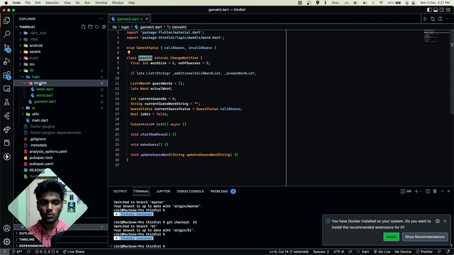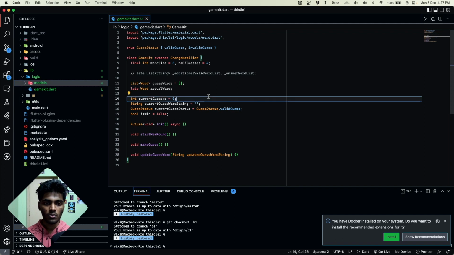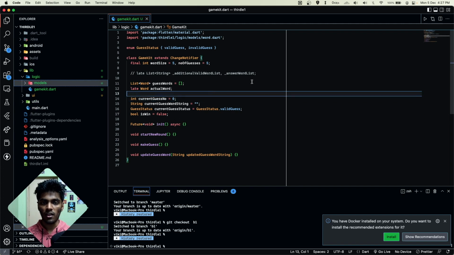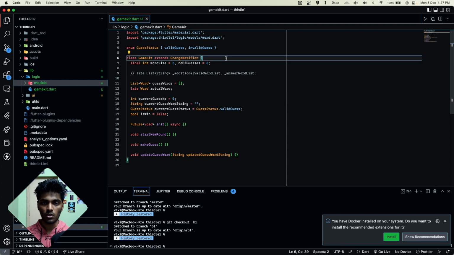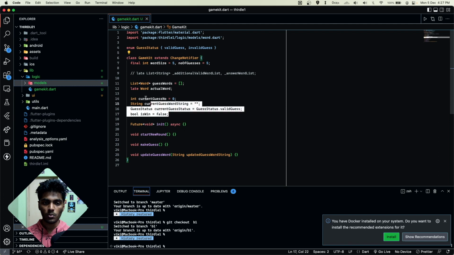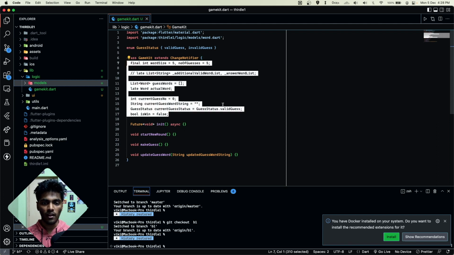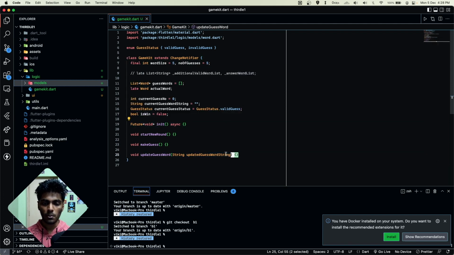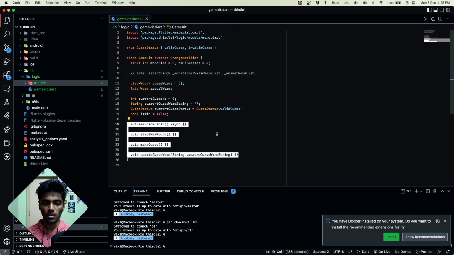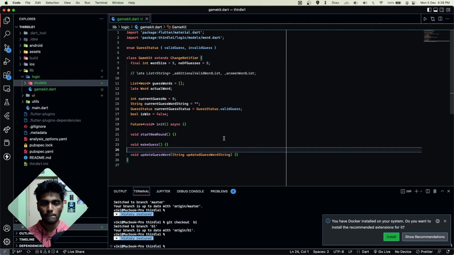And I've also moved the models folder inside of logic. Now we'll take a look at this class. Just like we saw a few minutes ago, it's extending the ChangeNotifier. And these are the properties that this GameKit has. And these will be the methods that it will enclose. Let's go one by one.